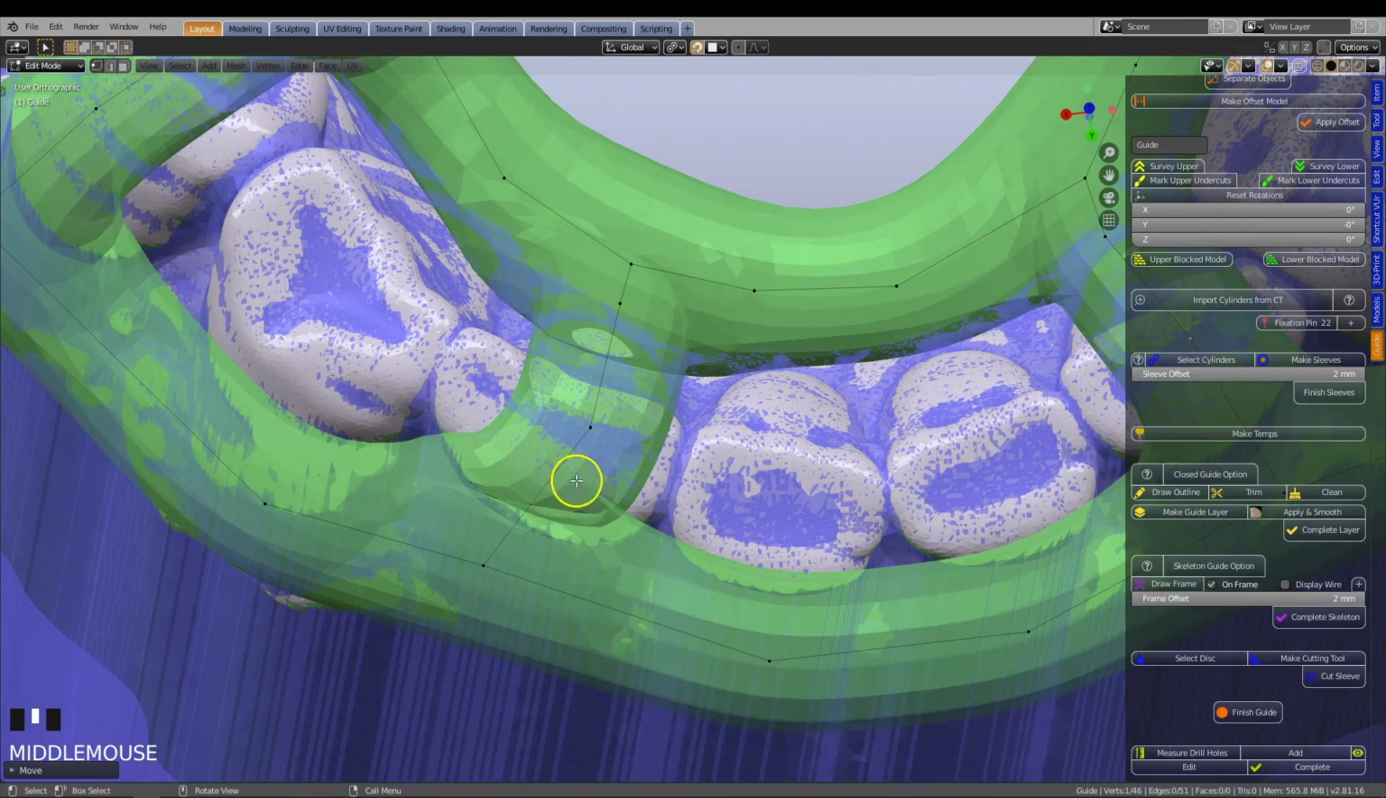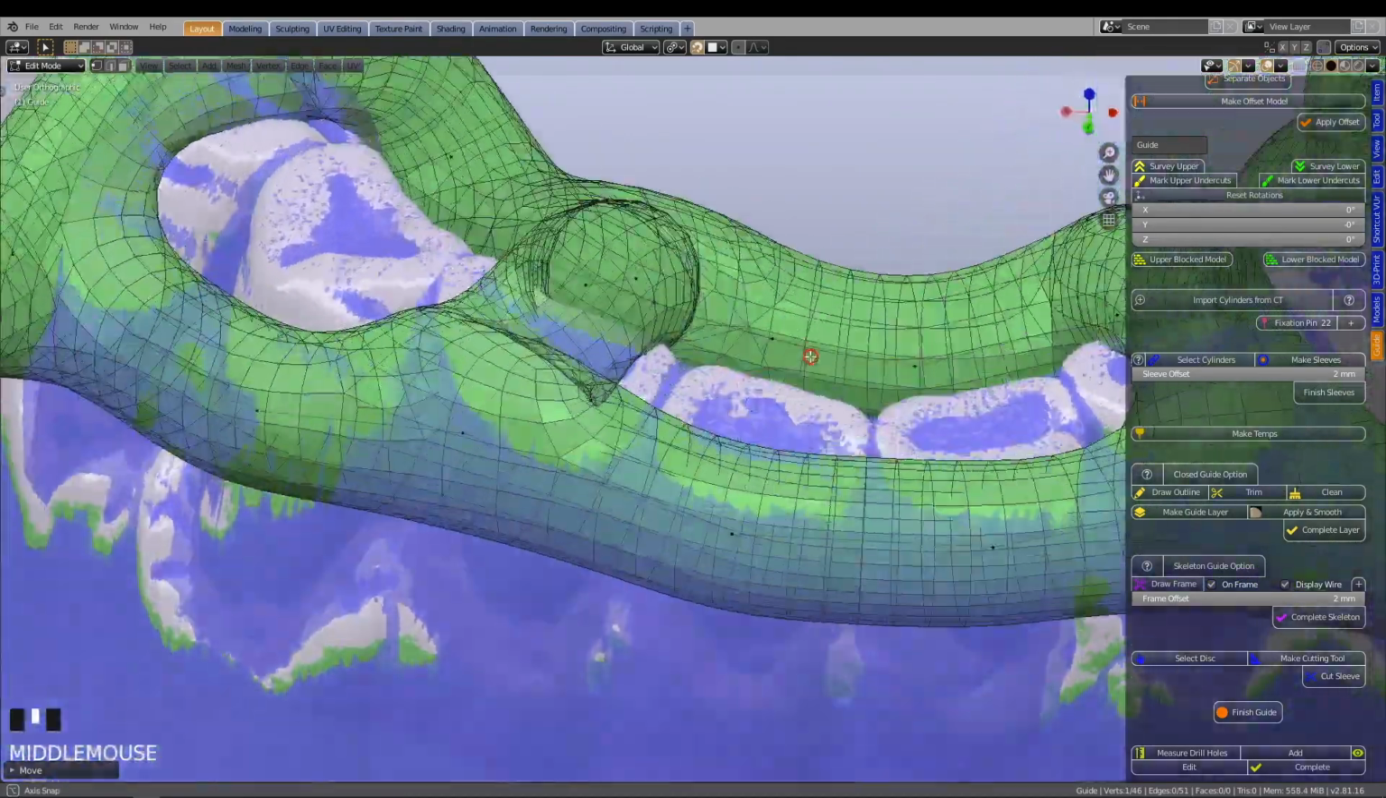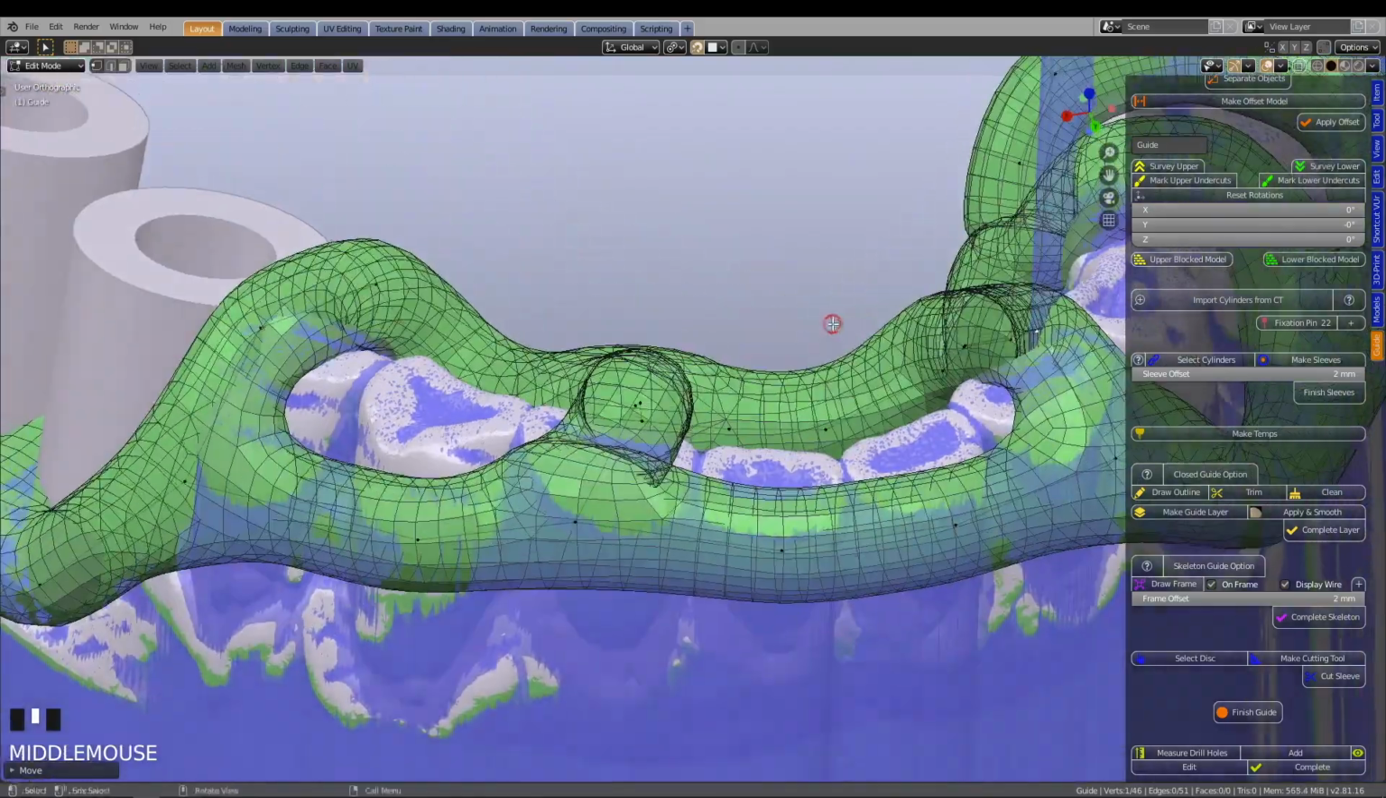Please note that, at this stage, there are overlapping vertices in the mesh, especially in the areas where the crossbars meet the main part of the frame. In order to maintain the integrity of the mesh, we will have to rectify this situation. To view the mesh, go to the menu, and place a tick into the display wire checkbox. Here, you can see the problem with the overlapping vertices.